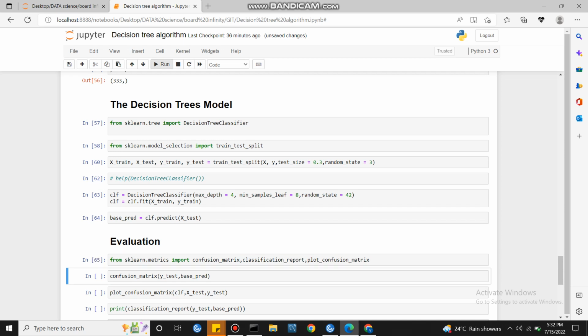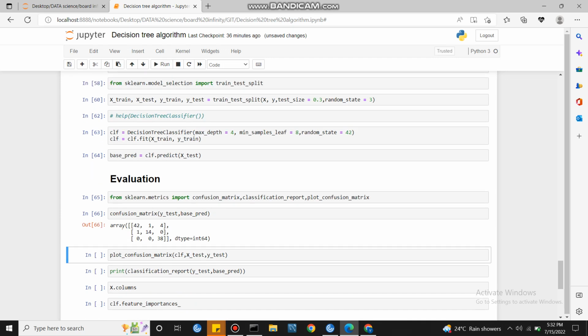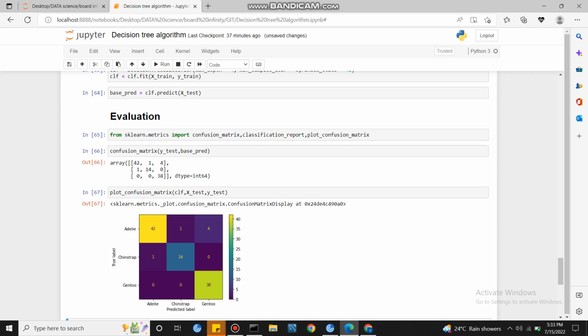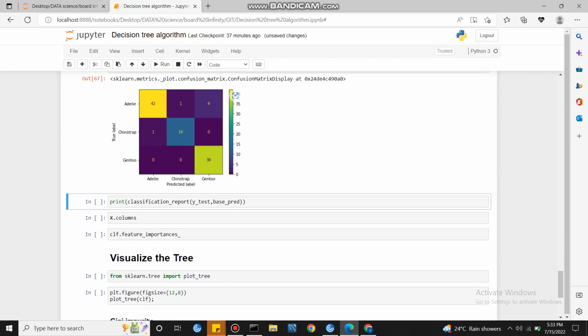As you can see, this is the confusion matrix over here. These are true positives and so on, for each one of the species. Let's plot the confusion matrix. This is the visualization of the above table. Let's print the classification report.